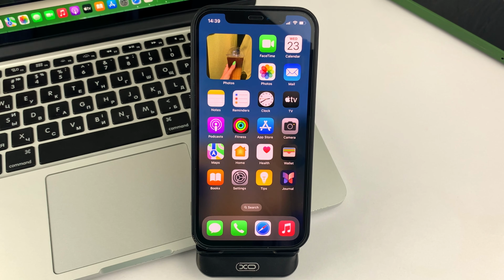And in this video, I will tell you and also show you how you can disable double-click to install apps from App Store on your iPhone.